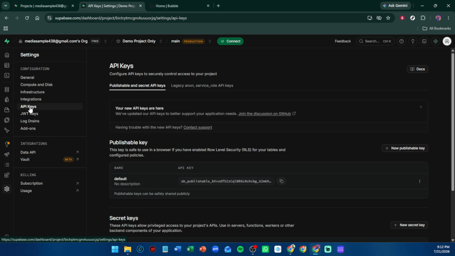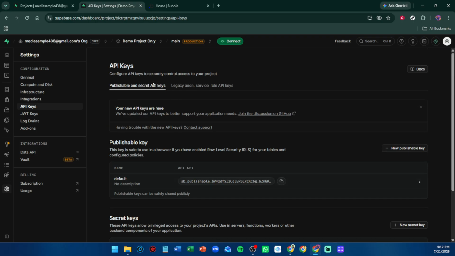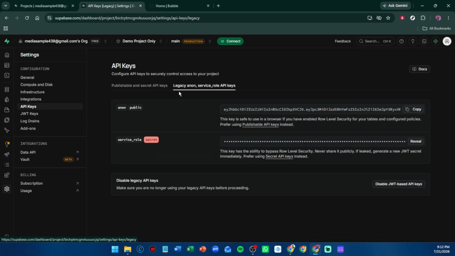Now copy your project URL. This URL tells Bubble where your Supabase project lives, and it acts as the base endpoint for the connection. Be careful to copy the full project URL exactly as shown, without adding extra spaces.